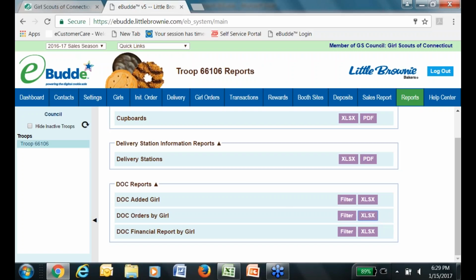Of course, if you have questions about this when you're going ahead and entering your orders, please feel free to contact us or contact your service unit cookie manager, and we will be happy to help you out with those orders. I will say that nobody in this troop had any donated boxes yet in their orders, but you do not need to include the Cookies for Heroes boxes at all when entering in the girls' initial order. Those boxes, just like the shipped boxes, will flow in automatically into eBudde, and you won't need to worry about entering them.